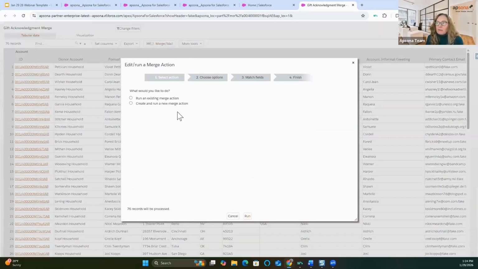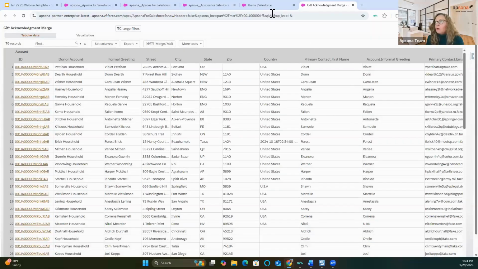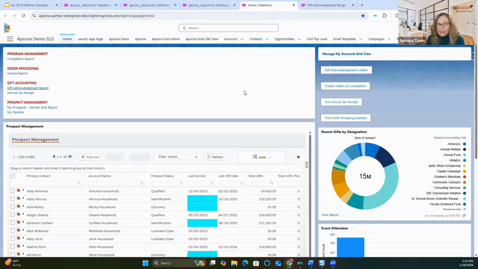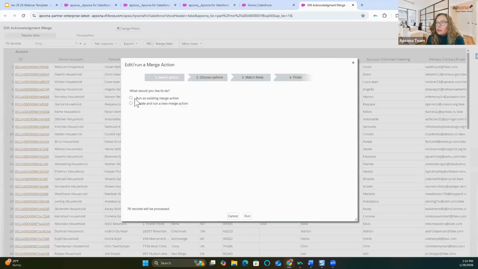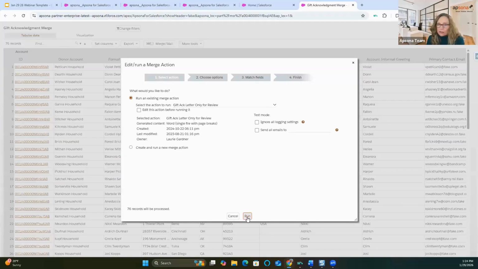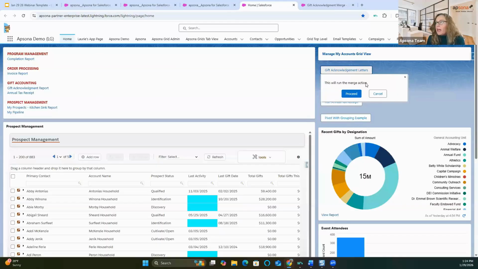I can launch into that merge action from here, or even easier, I can skip over the step of running the report and clicking the merge button. Not that that was so many steps, but I could also just create a button that simply runs the merge action. Clicking this Proceed is the equivalent of selecting merge action, clicking run an existing, selecting the merge action, and then clicking run. That all can happen through this button.